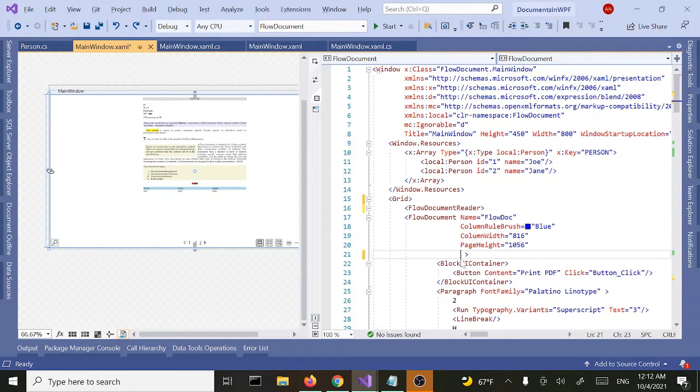So far we covered three of the wrappers, which were the flow document scroll viewer, flow document page viewer, and flow document reader, which kind of encapsulates all three of them. The biggest difference between these wrappers and the RichTextBox is that these wrappers are read-only, whereas the RichTextBox is read and write.